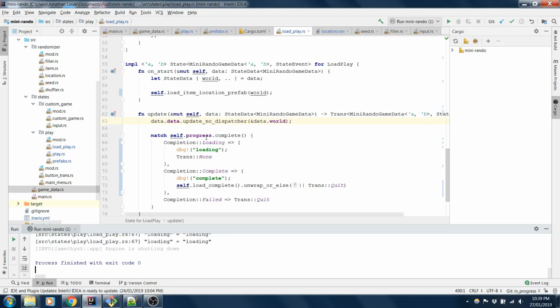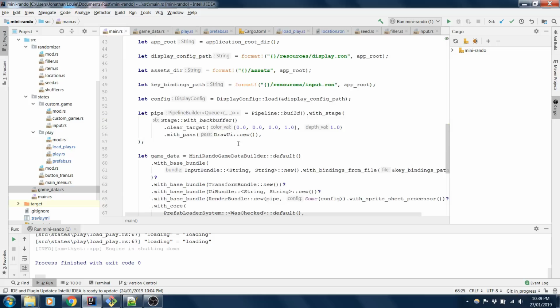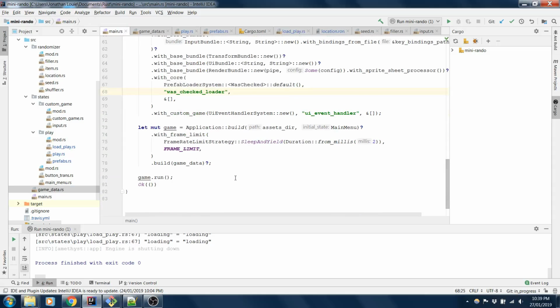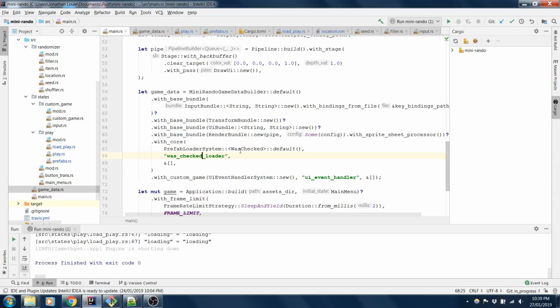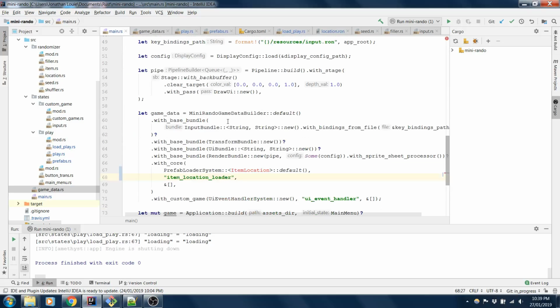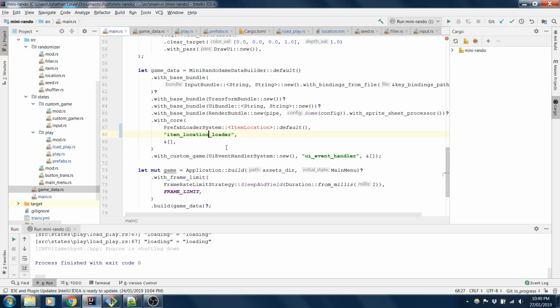So why is it loading forever though? Why at this point does it never stop loading? Ah, here we go. Because I need to give it item location instead. It's called item location loader. That's right. So that's another gotcha that can totally screw you up here. It's kind of scary.